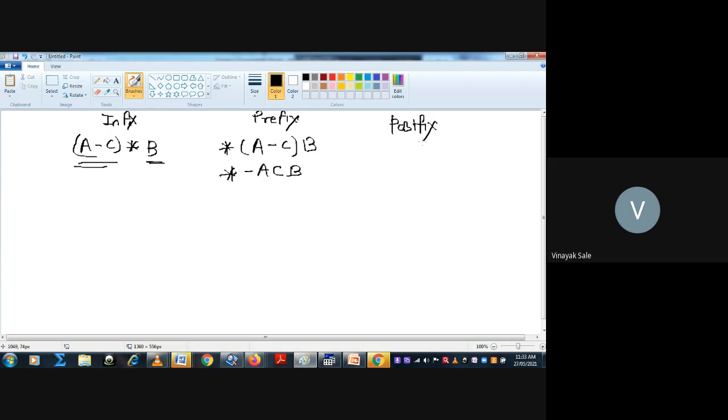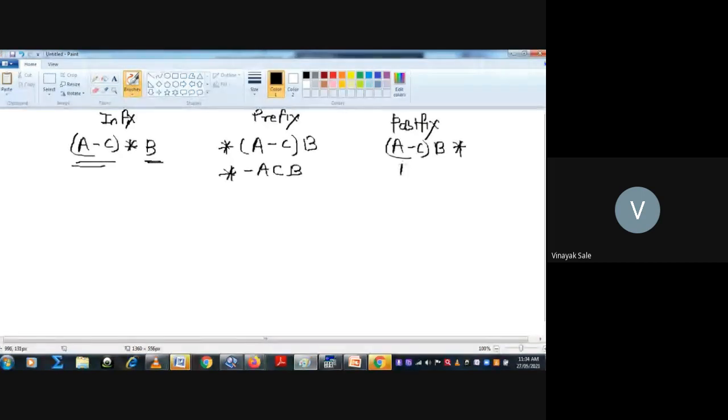For postfix, A minus C B into, that is A C minus B multiplied. This is the postfix operation, this is the prefix operation. Then next operation, in bracket of 1 minute. Hello? No problem.